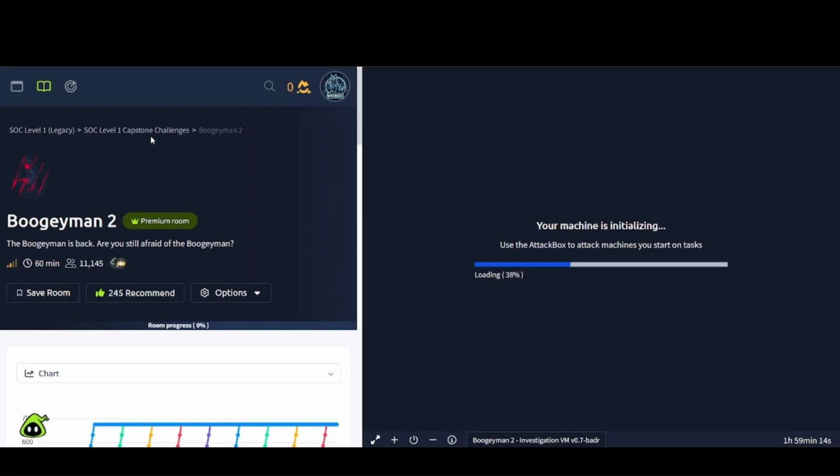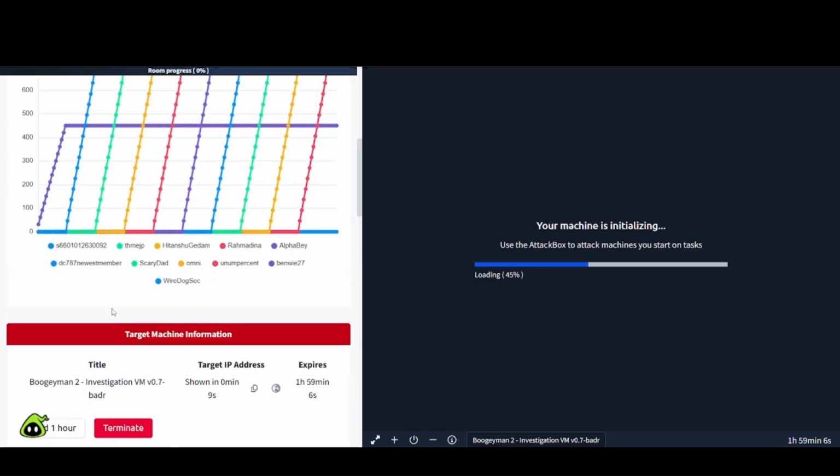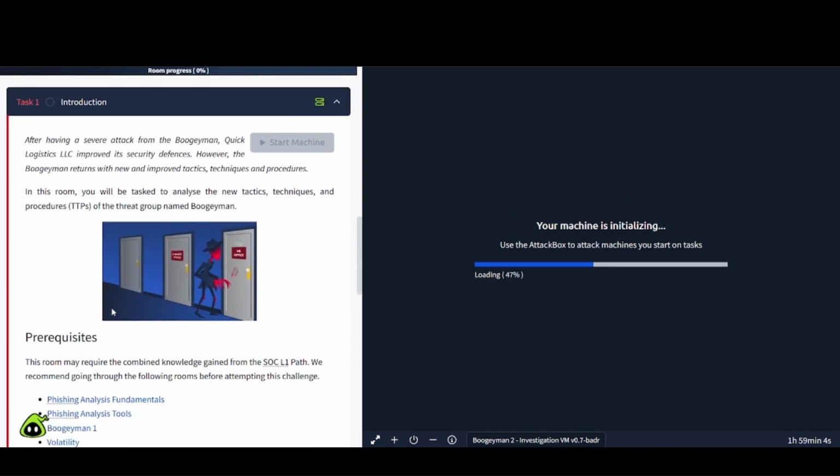This is the SOC Level 1 Capstone Challenges module, and this is the Boogeyman 2 room. The Boogeyman is back. Are you still afraid of the Boogeyman? Well, we're going to find out and see what the Boogeyman is cooking with this time around.